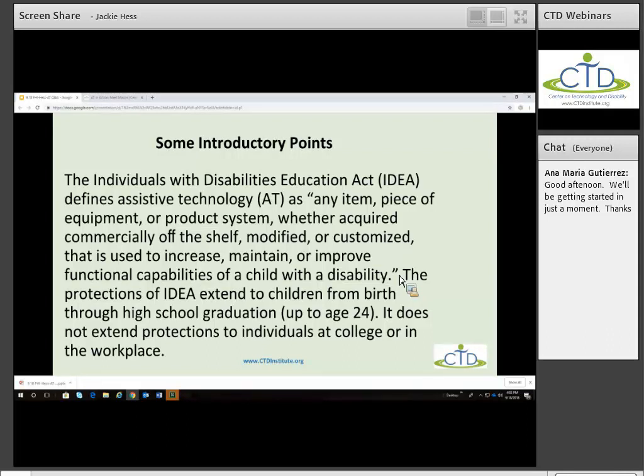The protections of IDEA extend to children from birth to 3, which is Part C of IDEA. It does not specifically mention AT, but AT is covered under its discussion of accommodations. And then it is specifically mentioned when children start preschool at age 4, and it covers them through graduation from high school. So for most students, that's going to be 17 or 18 years old, although students with qualified disabilities are allowed to remain in high school until they're 24.